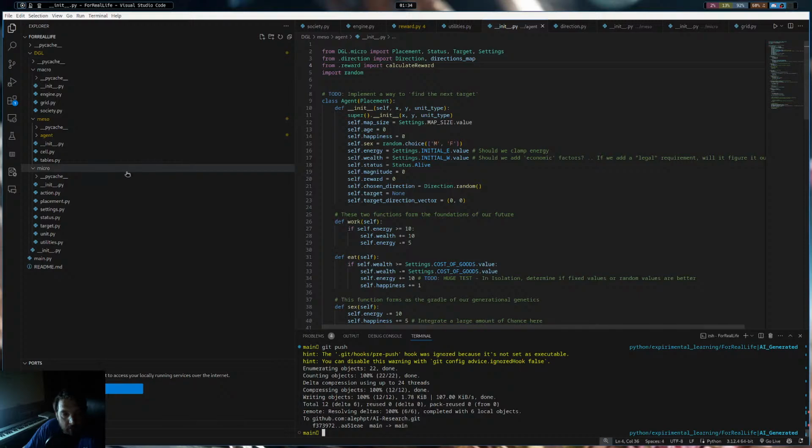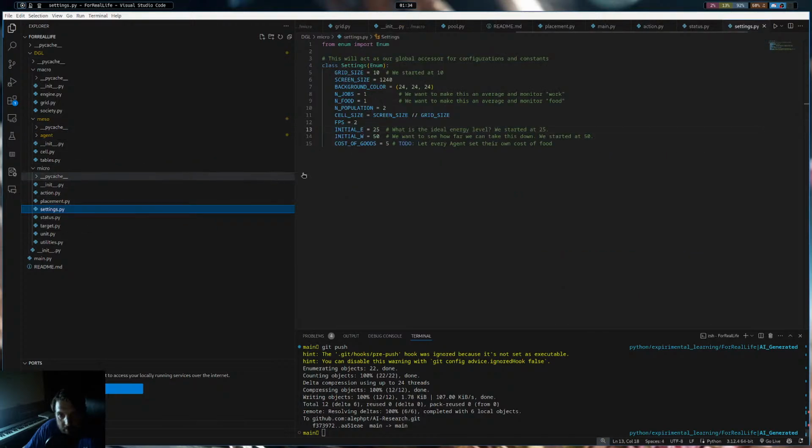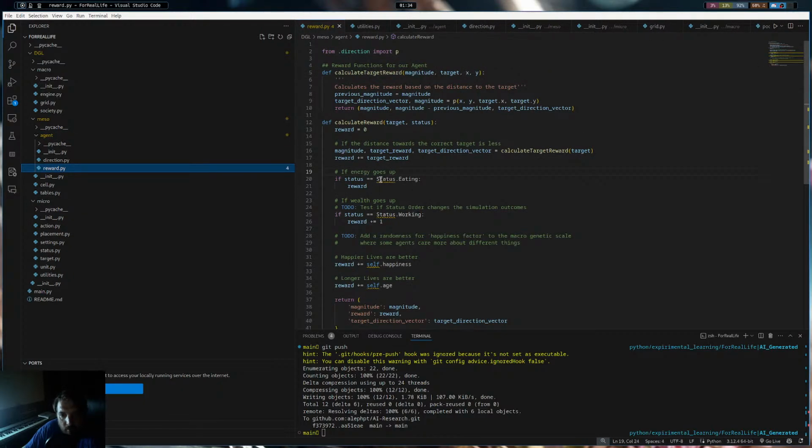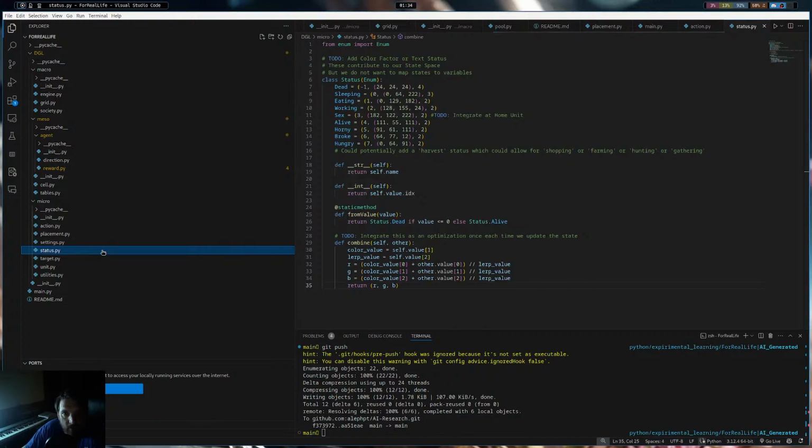The agent map size, we need to fix this real quick too. Settings, we don't have a map size. We have the cell size. Map size is our grid size. I don't even know where that was at. Status. So this really should be part of the agent as well.